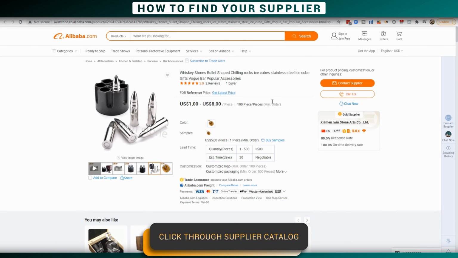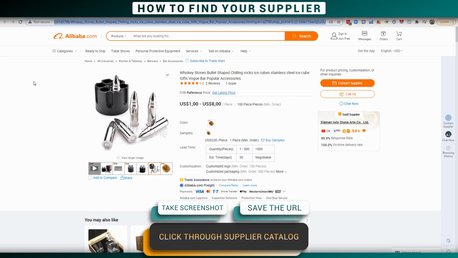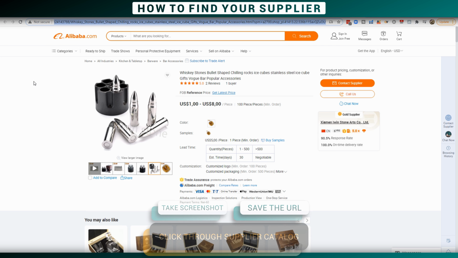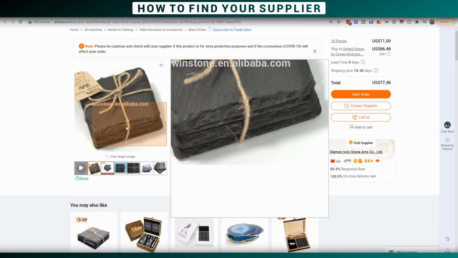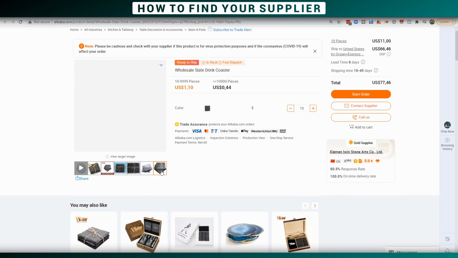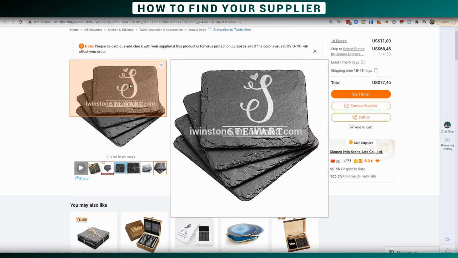So what you can do there is just click through their catalog, looking for specific products that you're interested in. For example, this one is one we found, same company. And then what you want to do is save this URL, this link at the top. And you also want to take a screenshot of this item. That's going to help you in multiple ways, especially in terms of explaining to the supplier what you want later.